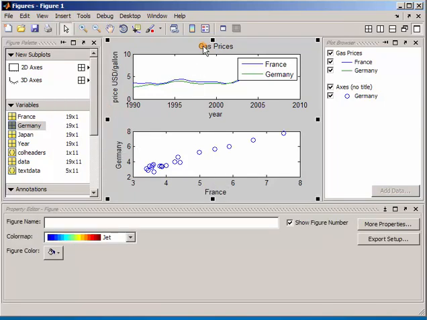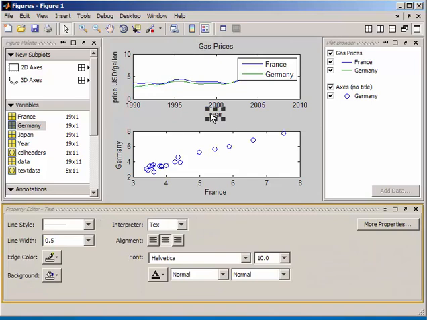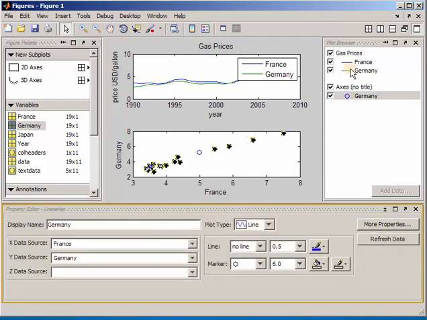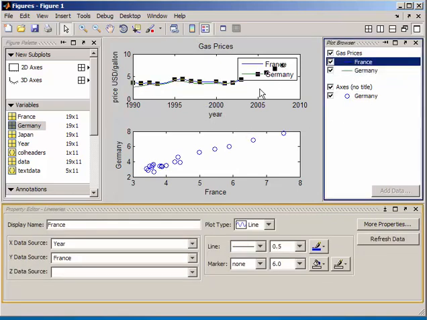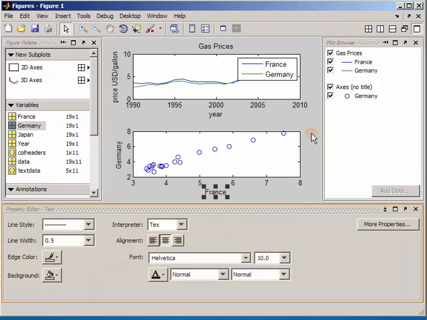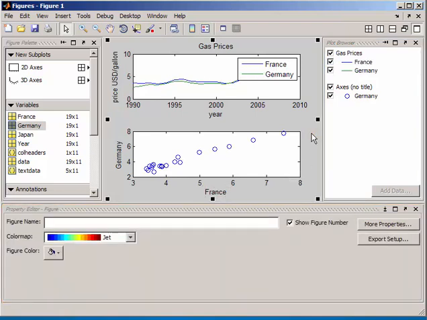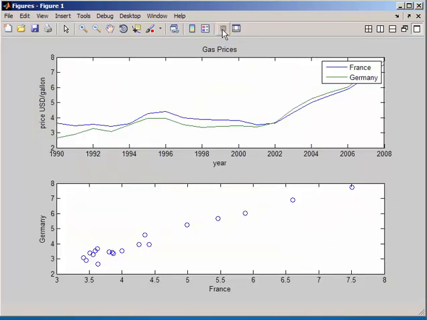Note that when you select a different element on the plot or the plot browser, the property editor changes and allows you to modify the properties of the item you have selected. Once you have completed customizing the appearance of your plot, you can close Plot Tools by clicking on the Hide Plot Tools button at the top of the MATLAB figure.